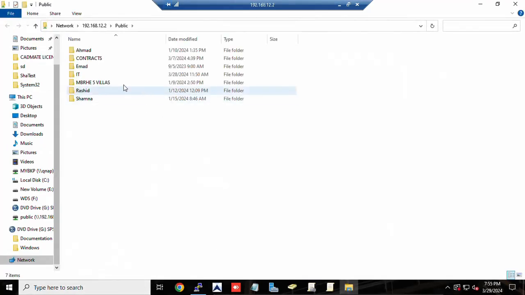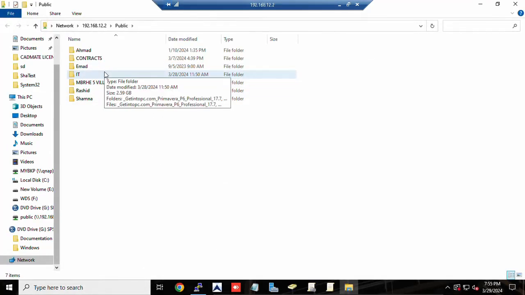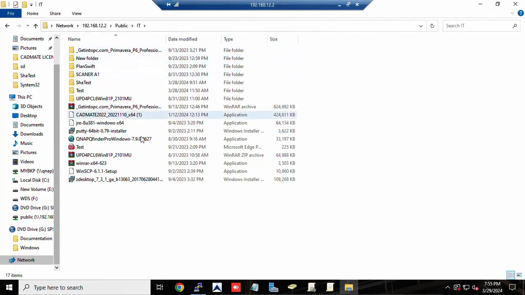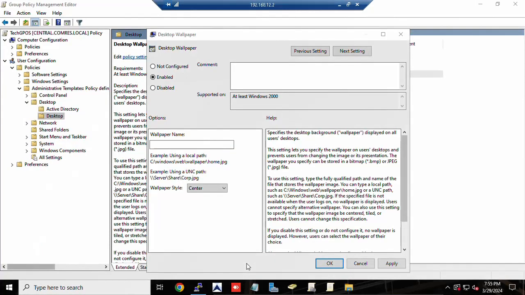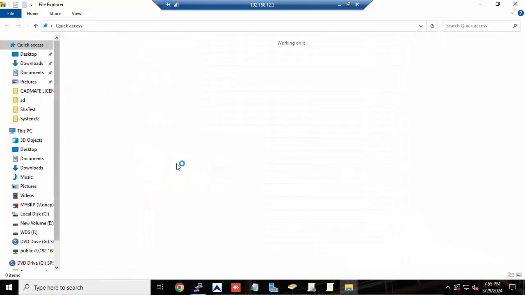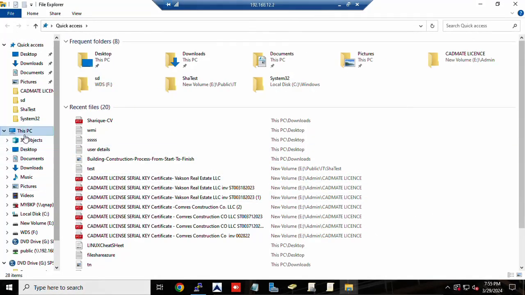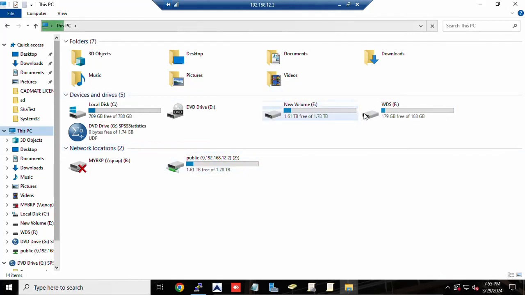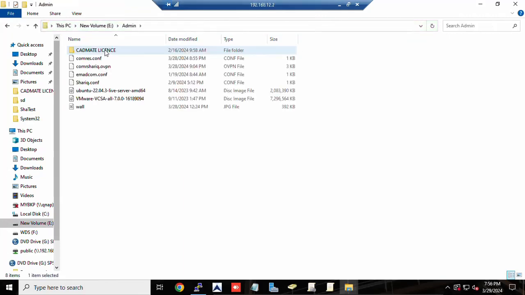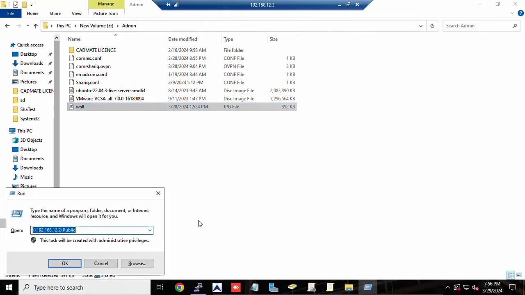Public, and this is where I am checking whether I have any files or folders. Just click to expand this. This is my folder, this is the admin file. Click on admin.